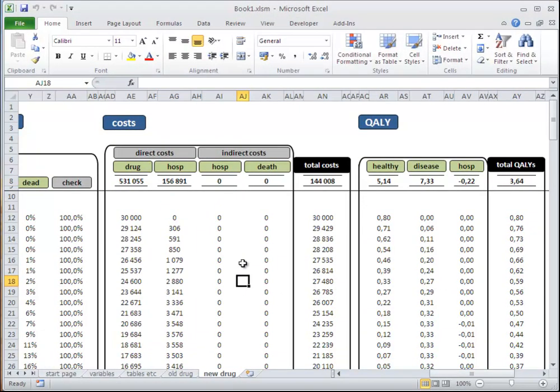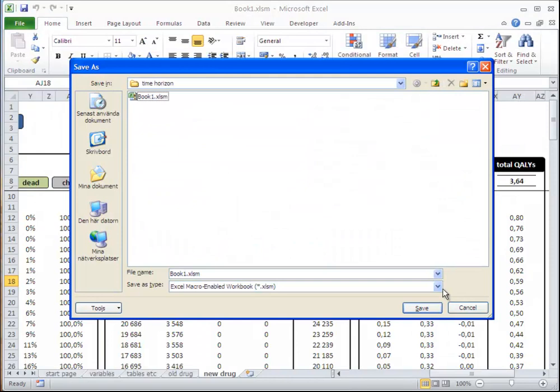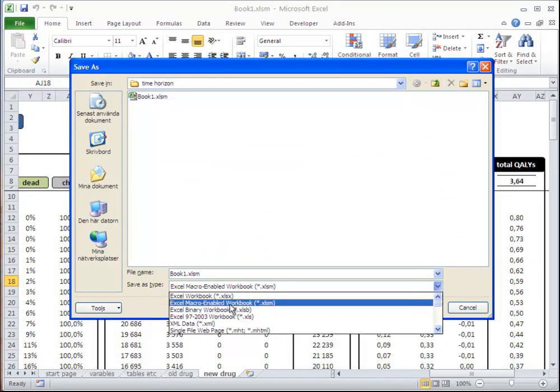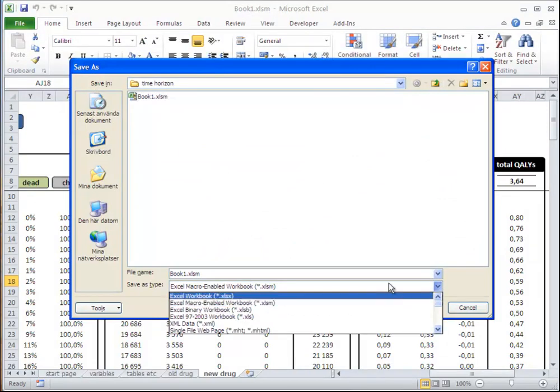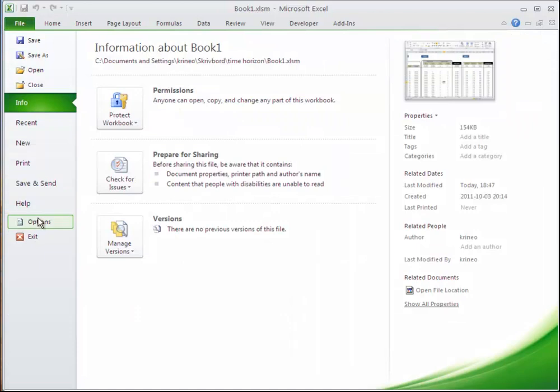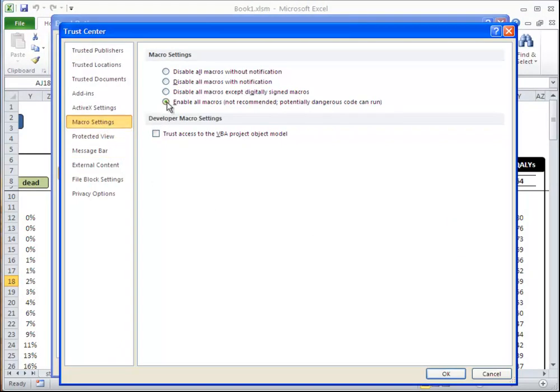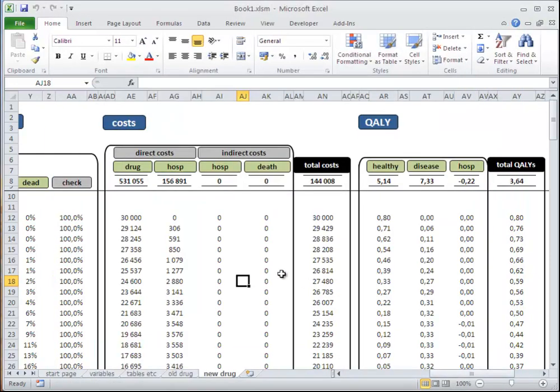But when you want to save this file, now when it has a macro, you can't save it as a normal Excel file because then the macro won't work. So go to File, Save As, and choose here Excel Macro-Enabled Workbook, XLSM. Say, if you have problems running a macro in an Excel file, you probably have the wrong settings. So you go to File, Options, Trust Center Settings, Macro Settings, and make sure you have Enable All Macros or Disable All Macros with notification, and you just need to enable them when you open the file, and press OK.